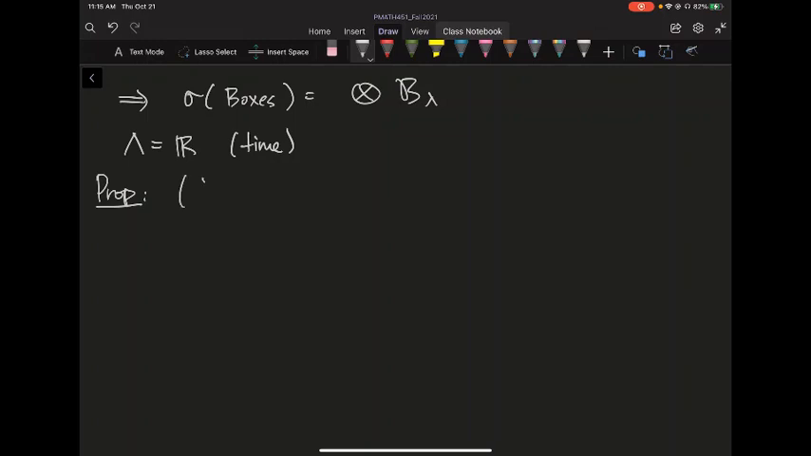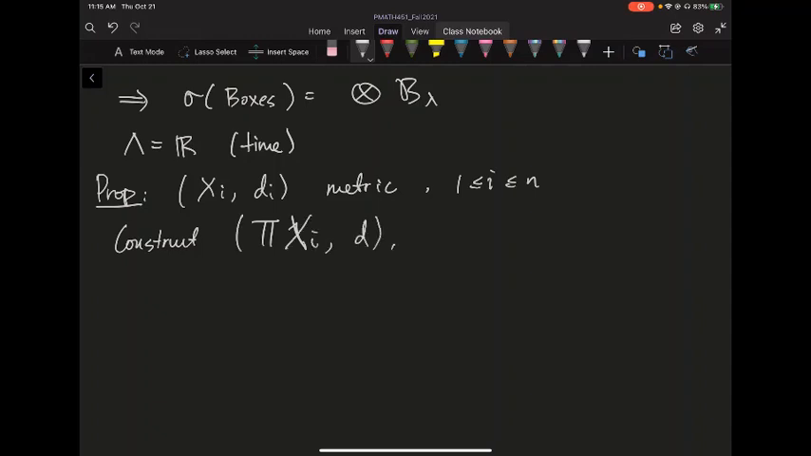Suppose I have some (X_i, d_i), they are metric spaces, and let's assume i goes from 1 to n, so I have finitely many of them. I can construct their product space, the product of the X_i, and I can put a metric on it. There are many ways of putting a metric. Here I use one of them: you take the maximum of all the d_i(x_i, y_i), taking the coordinate distances and then the maximum. This is not the only one.